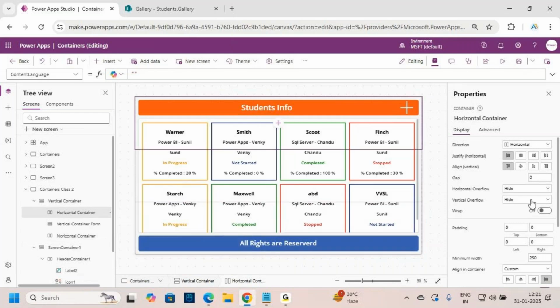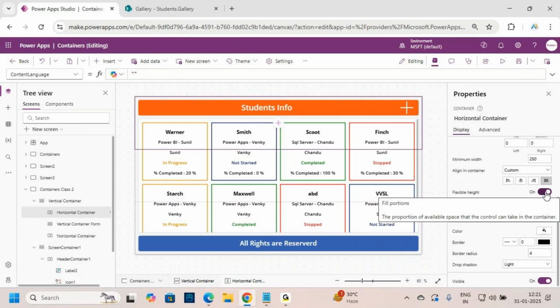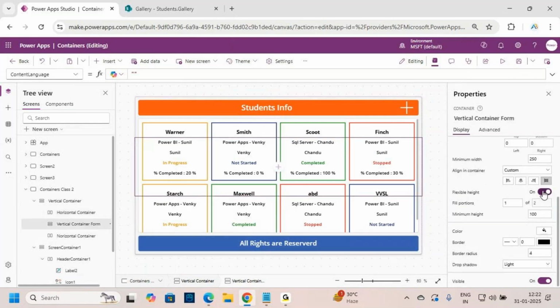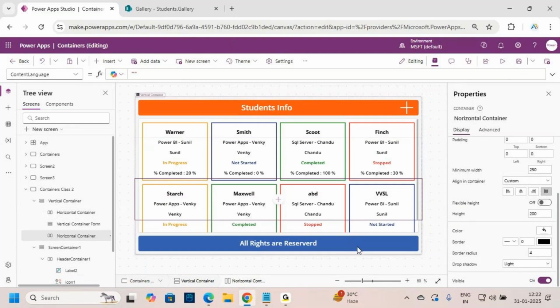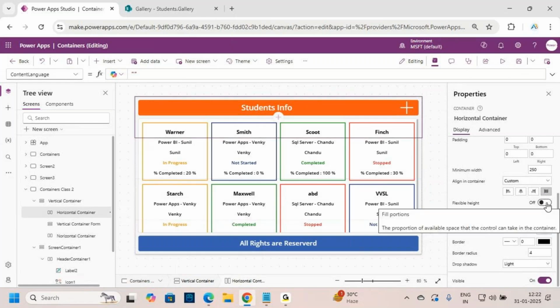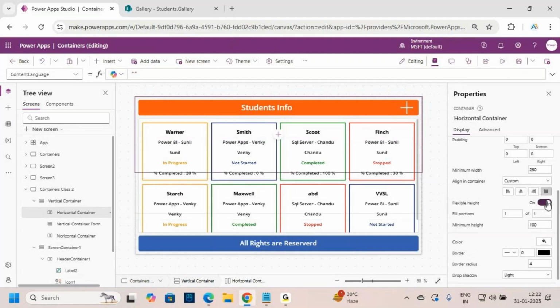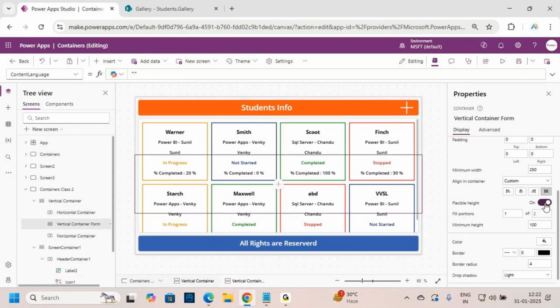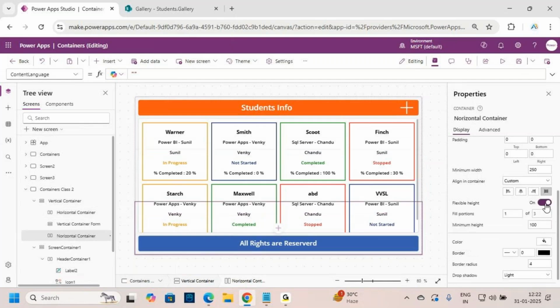Fine. And now my requirement, let me turn on the flexible height for all these containers, guys, not the width, the height. Let me go here, turn on the flexible height. Let me go here, turn on the flexible height. And now let me go to the horizontal container. This horizontal container, turn on the flexible height. Let me go here, turn on the flexible height. Okay, let me go here now. I'm turning on the flexible height. Now what is the height I want to occupy?